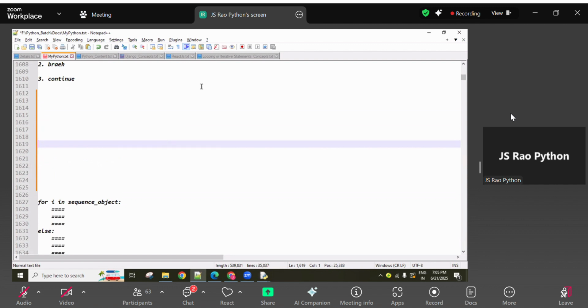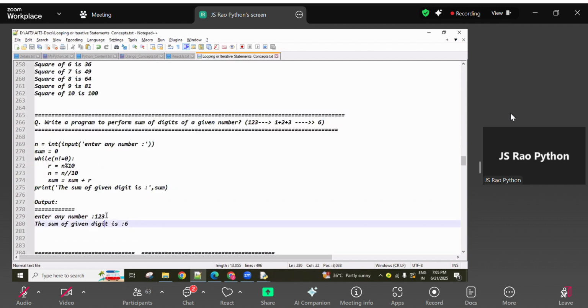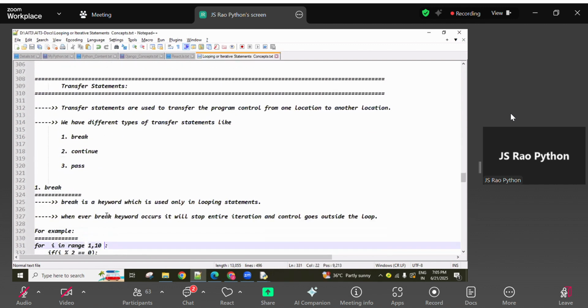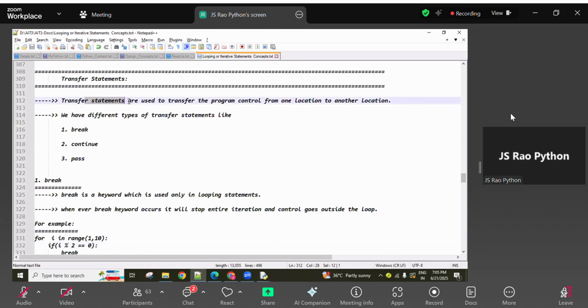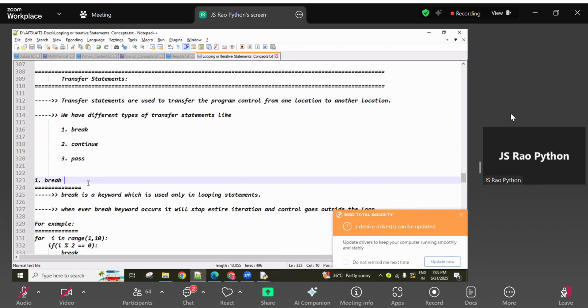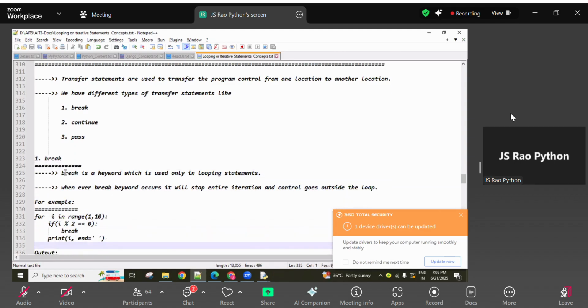Okay, this is the for else formation; first one we will discuss later. Transfer statements are used to transfer the programming control from one location to another location, jumping the execution flow. We have different types of transfer statements: break, continue, pass. First, break.